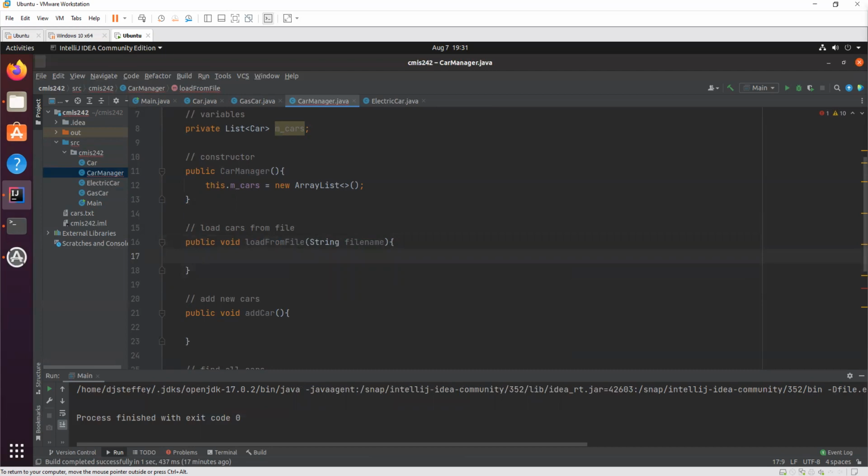Okay, so let's think about how we can load from a file. And reading and writing to and from a file was covered in your modules. But let's go ahead and do it for our example here. Let's open the file, let's read the cars from the file, and let's save those cars in our list. So what we need to do is open the file, read in all the cars, and save them to our list. Then we need to close the file, right?